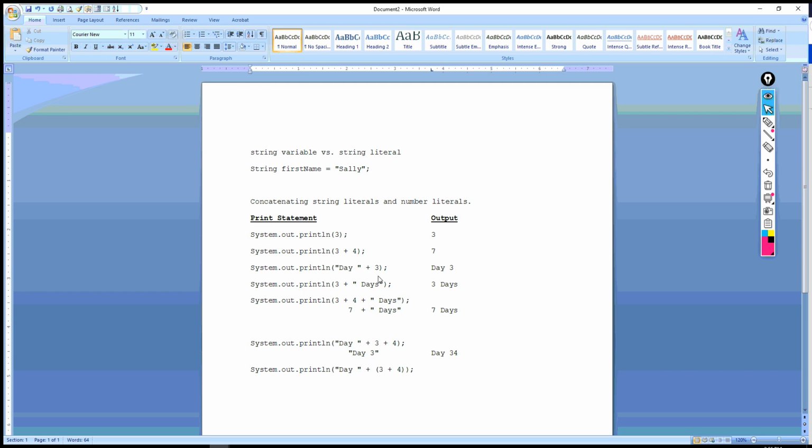So you can only add when you have two pieces of numeric data, or two number literals together. And then the last one: if you want it to print the sum of those two number literals, then what you've got to do here is you have a string and then you have parentheses. So you're going to do the parentheses first.